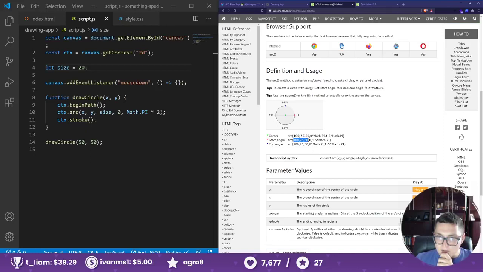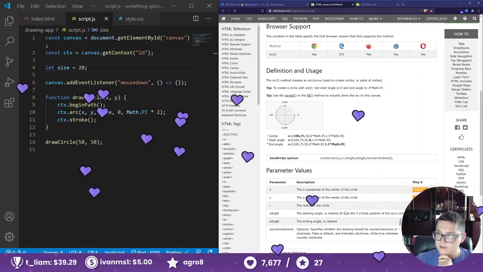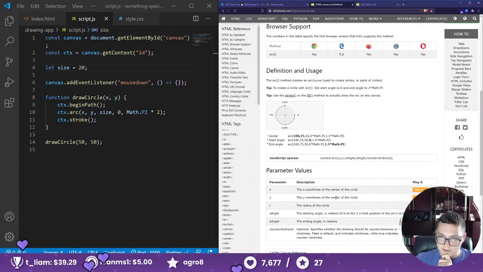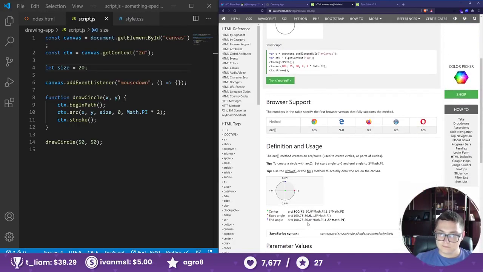One, two, three, four, 5 parameters. The X and Y, the circle's center, the radius, starting and ending angle. Use stroke or fill method to actually draw this. Okay, let's use fill.